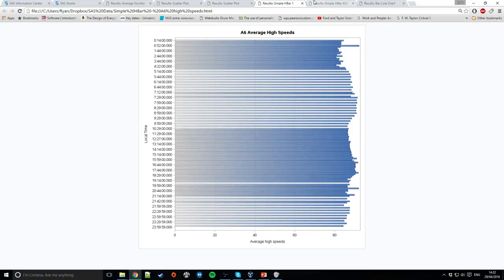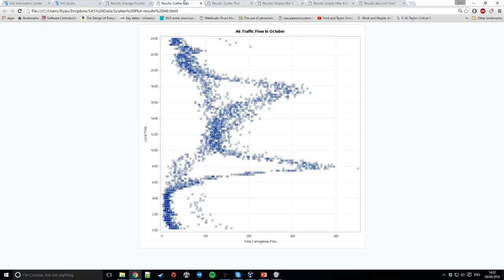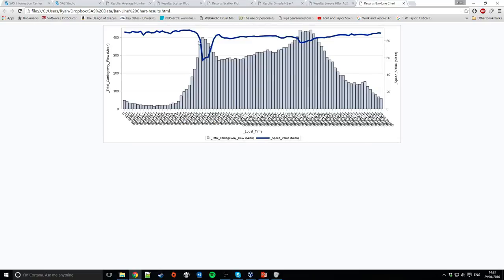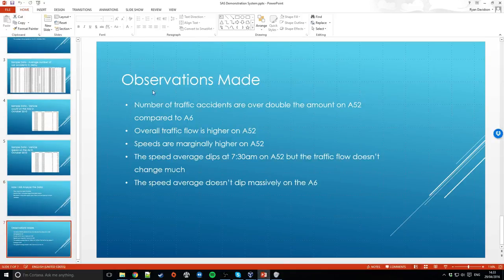But so overall I found out that, I did create this one as well, which shows you the exact, you know, how speed will go down as flow goes up. I'll just go through here's my observations.